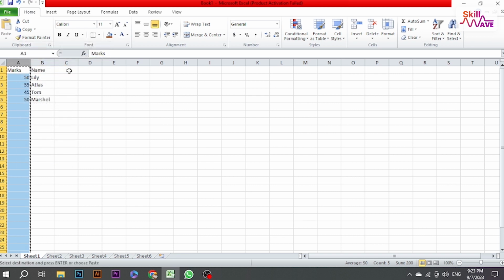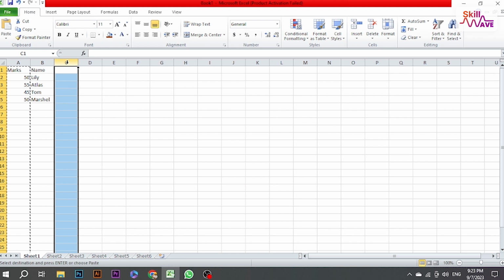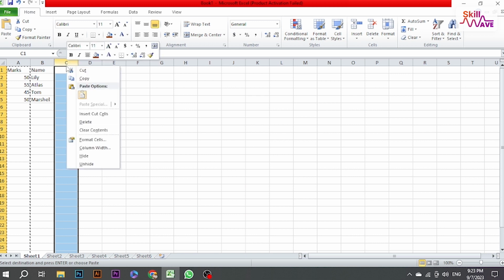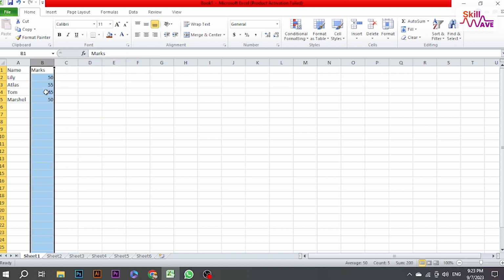Then after click on the letter of the column where you want to place the cut column. Now right click on the selected column and choose Insert Cut Cells from the context menu. As you see, your column has now moved to the new location.